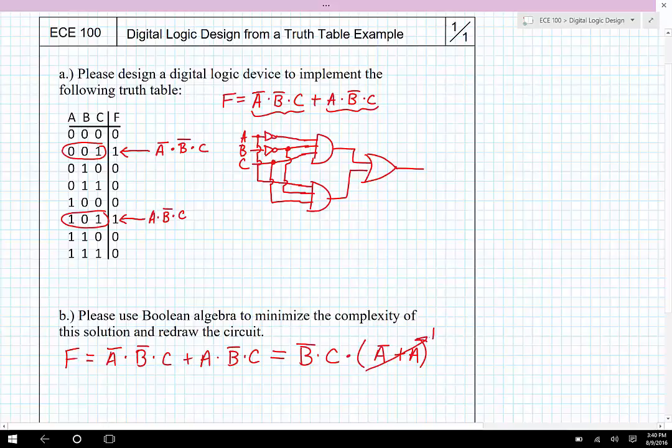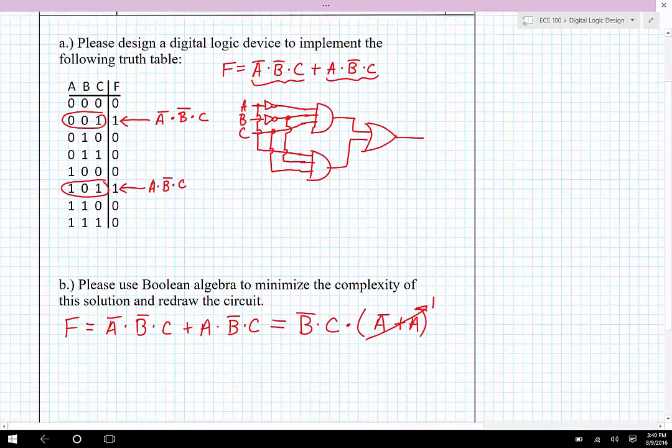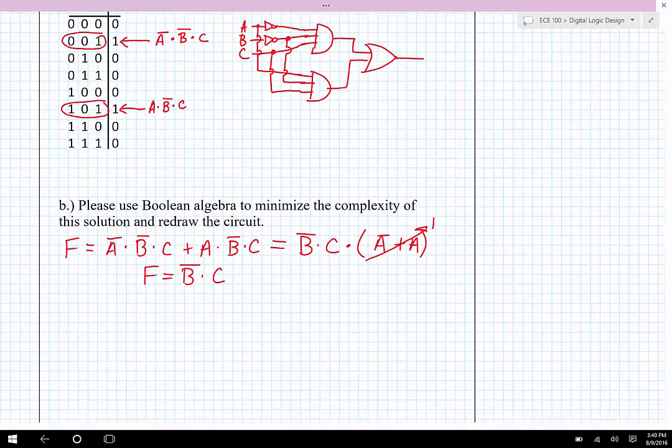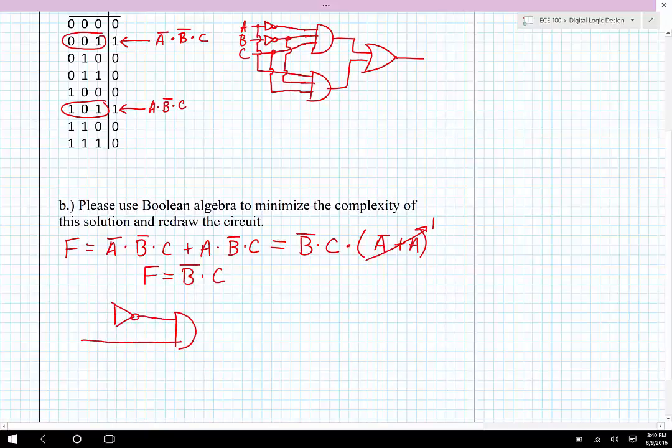Not A or A becomes 1. Anything ANDed with 1 just stays itself. So therefore, F is equal to not B and C. So remarkably, there's only 1 product here. So when we say sum of products, there really isn't a sum in this case because there's just a single product. We can just write a single AND gate. We're going to need an inverter to generate not B, and C is going to come in uninverted. So there is B, that makes that B bar. Here is C, and that is F.